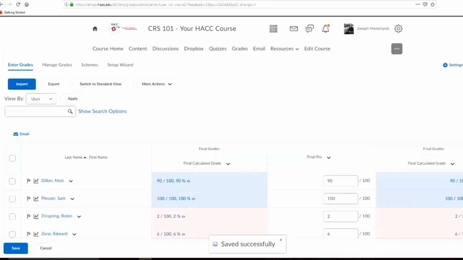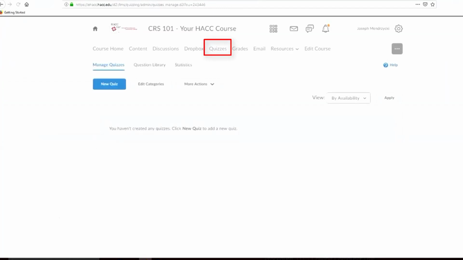Okay, so that is essentially how grades work, how the gradebook works, and how creating a grade item works. We're going to come back to grade items again in a second when we look at quizzes. So that's the next thing that we're going to discuss: how do you assess students in D2L? Well, one of the tools that D2L has built in is the quiz function.